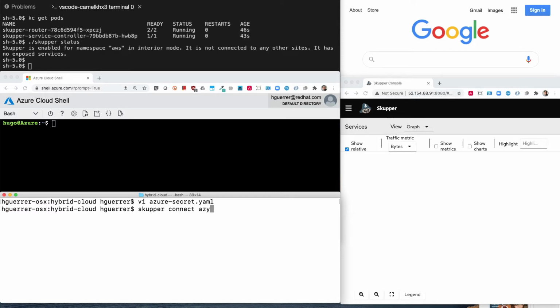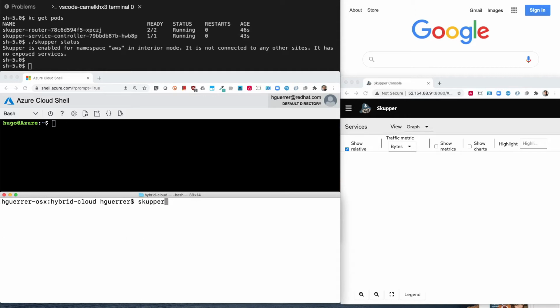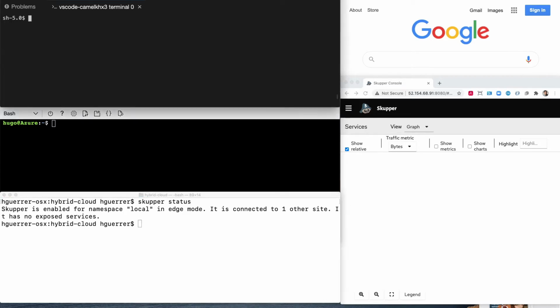So it's going to be skupper connect, and then we just provide the YAML file with all the information. In this case, we're going to name the connection local to Azure, so we can identify this easily. And then hit enter, and the configuration is ready and connected, so we can check the status with the Skupper CLI. And then we can see that it's connected to one other site, and there are no services exposed yet.